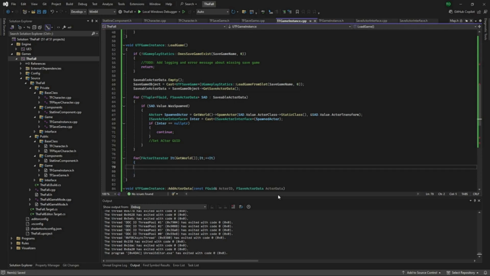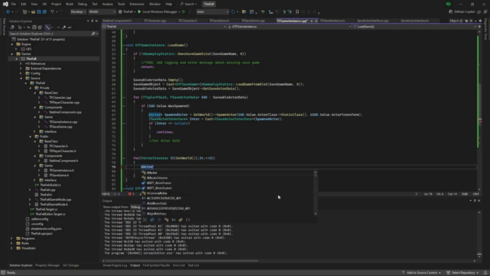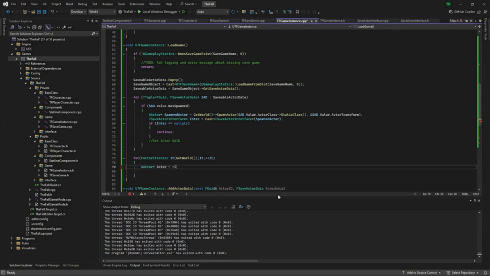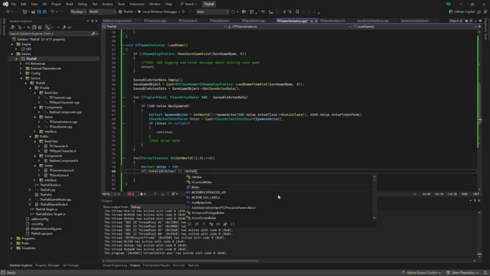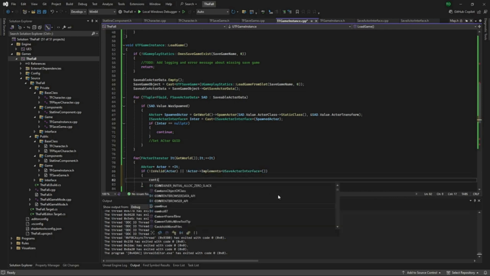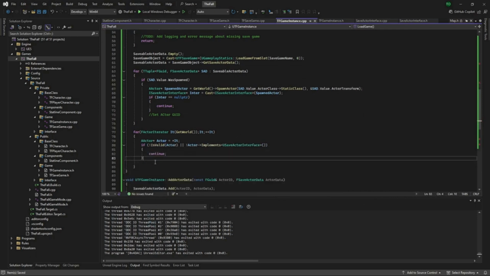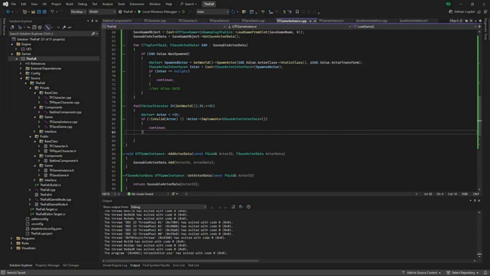There we go. So, same as before, AActor pointer actor equals a pointer to the iterator. If is valid actor, or doesn't actor implement SaveActorInterface, we're going to continue. And this is one of the things I had done that I actually didn't like. I wanted to refactor in my previous attempt.